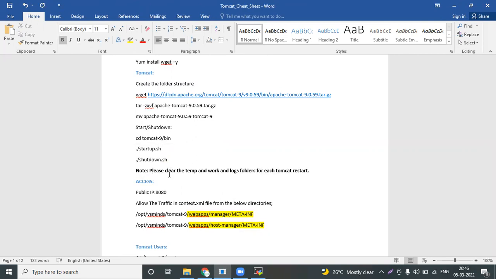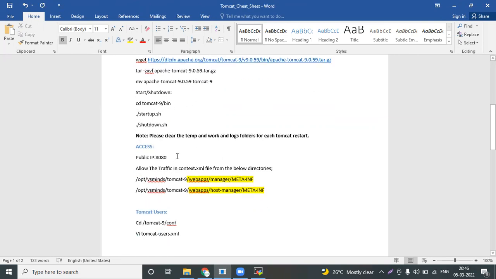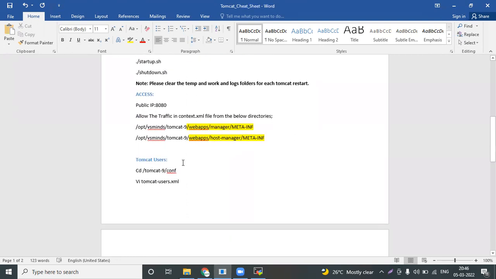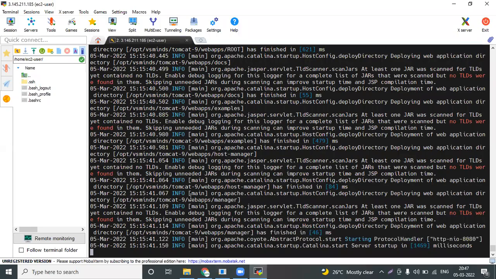Then we had access to the admin control of the Tomcat. Before going to create the Tomcat users, we have to allow the traffic from the external world. In order to allow the traffic, we need to comment out the lines I will show in this particular directory: webapps manager META-INF, webapps host-manager META-INF.